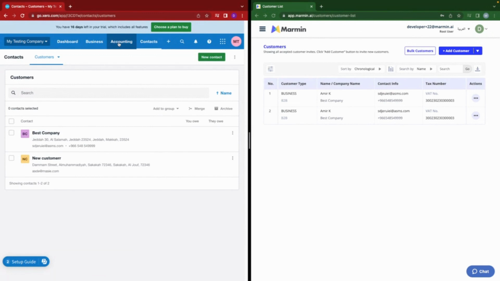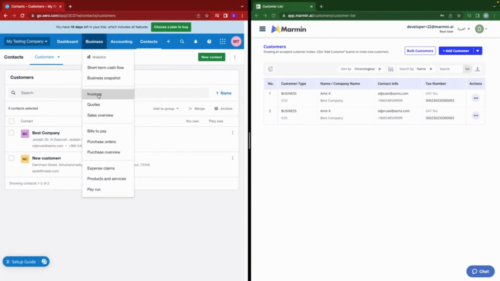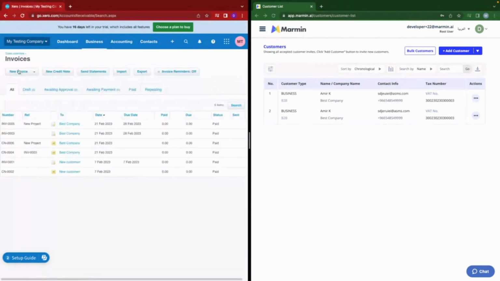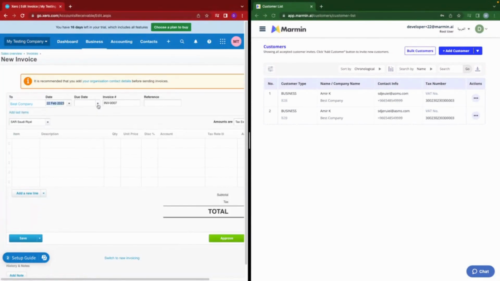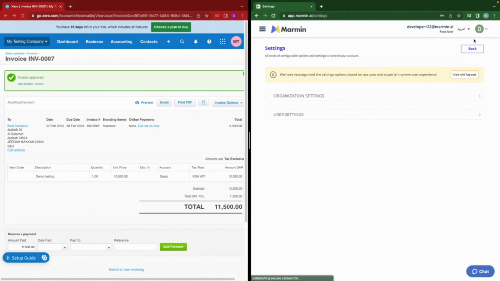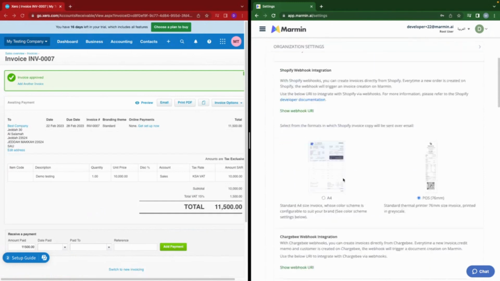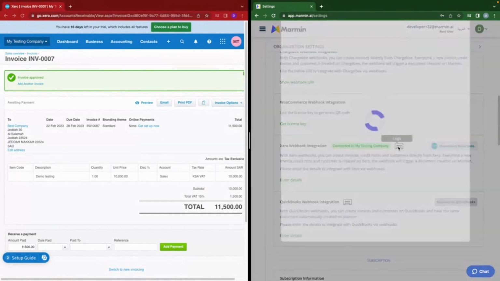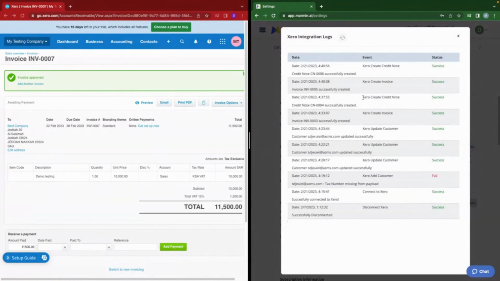I'll go and create an invoice on this system now on the Xero side. New invoice, best company, due date, taxes, and once the transaction is done, it will automatically come in. But if you have some apprehensions, you can go to the log area and the log area will show you what the transactions are which are running. This is how we show successfully a debit note is created, customer is updated. We record all that log.